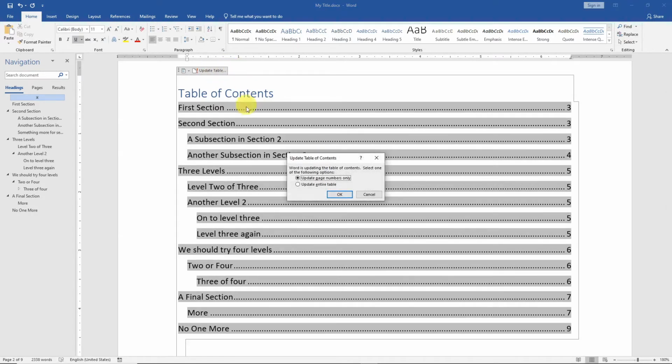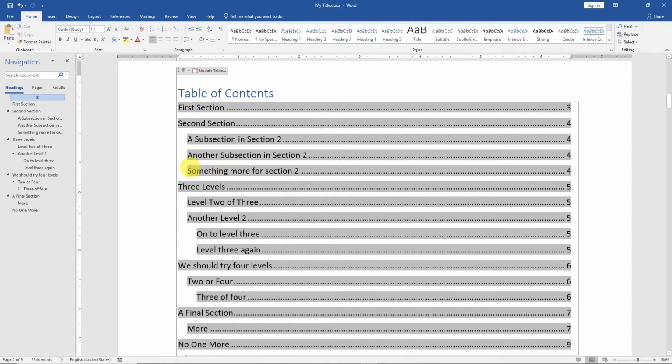If we click on it, we get two options. We can update page numbers only, or we can update the entire table. If we do page numbers only, we see that it updated our page numbers, but it didn't insert the extra section that we added. So do that again, click Update Entire Table, and now we see it added our extra subsection under section 2.